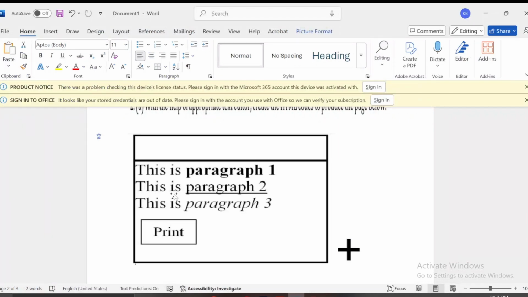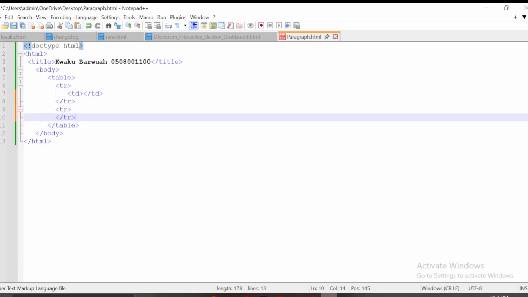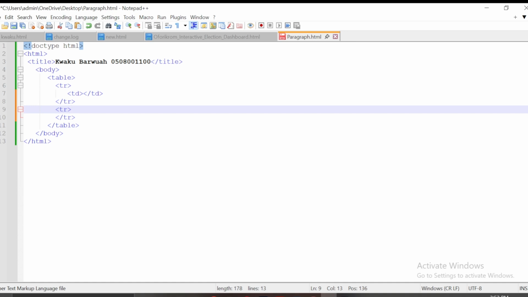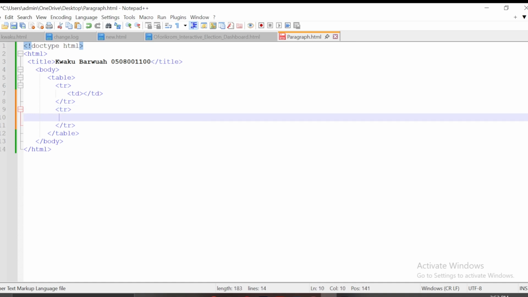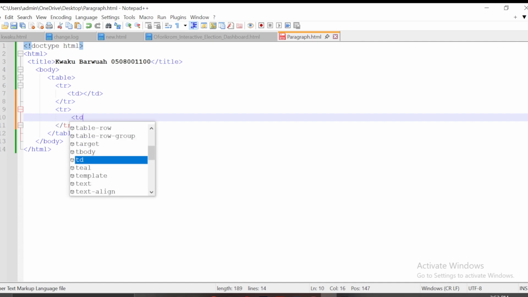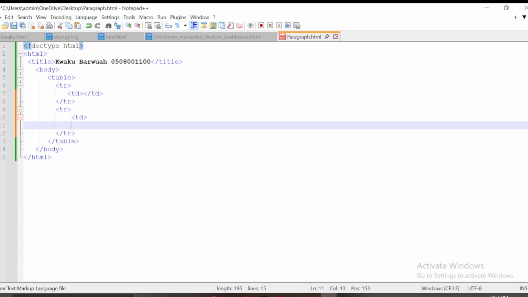But here there's data in this one. We have this is paragraph 1, this is paragraph 2, this is paragraph 3. Then we also have the print button here. So between the second table row and the closing table row, that's where we are coming to write our data into it. So we come here, we press enter, then table data. You open table data, then you close your table data.